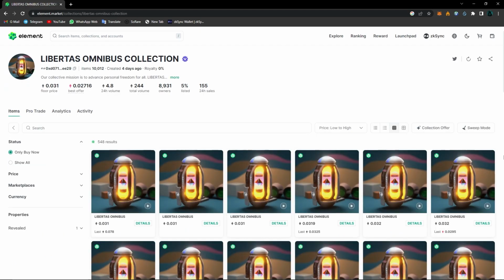Also, as you know, Zksync announced the Libertas Omnibus airdrop a few days ago, and they said nearly 180,000 people will get NFTs in the next phase, but as you know, 10,000 random people got their Libertas Omnibus NFTs. According to Zksync, this was the first phase of their NFT airdrop, but this also shows they value their NFT community, so they might have extra NFT airdrops in the future. So for that, we're gonna learn how to use Element's Marketplace.